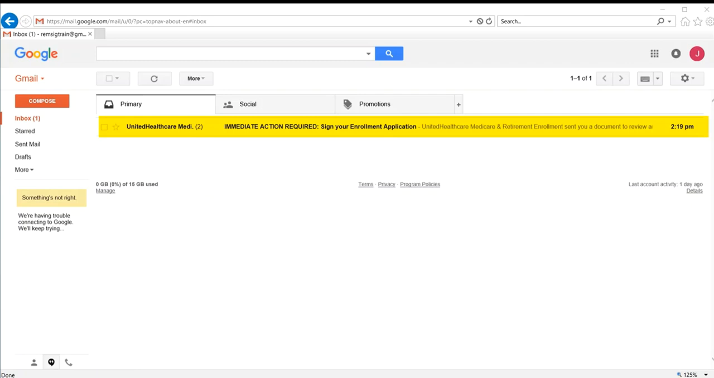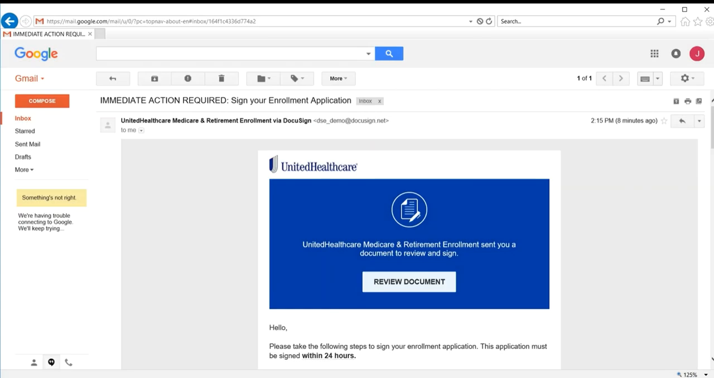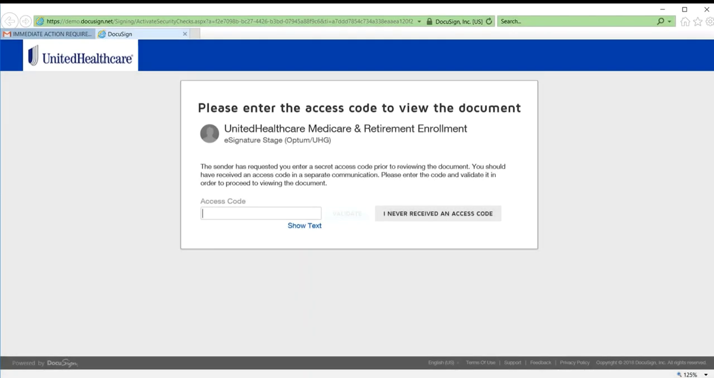Once they open that email, the consumer should click on the gray Review Document button asking them to view the document. Once they click on the box, a new window will open. Have them enter the access code that you and the consumer created. In this instance, it was 12345, and click on the middle box which says Validate.